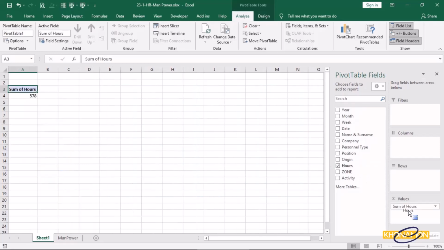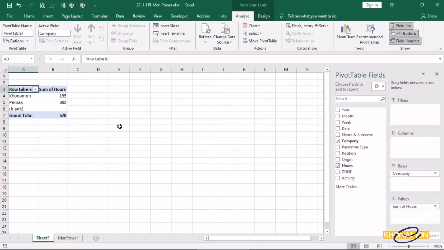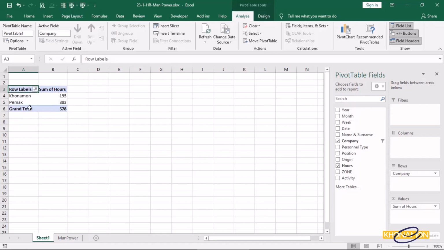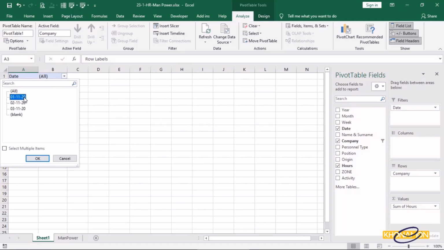Hours in values, company in rows. Here, the blank is because of the interval between days. I uncheck blank to see just Khunamun and Pemex companies. For seeing the date of 1st of November, I drag date into filters. In the worksheet, the filter section is activated. Select 1st of November and OK.